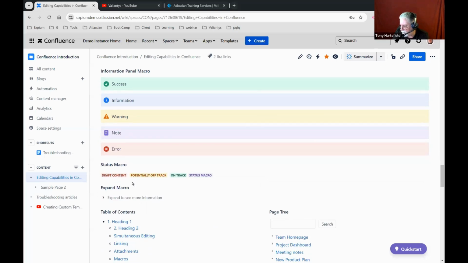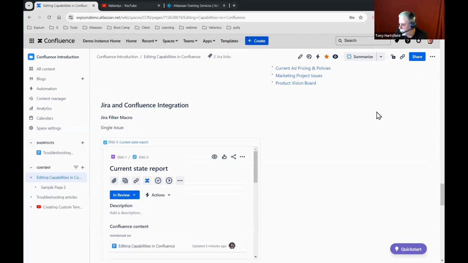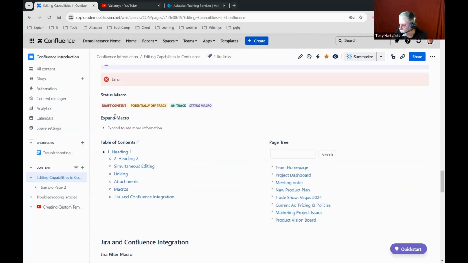Here's the status macro. These are simple. It creates what Atlassian calls a lozenge, and it's just simply text inside of color. And we use these all the time. You can just determine how they're used. I'll show you an example of how we use them when we are in our engagement pages.